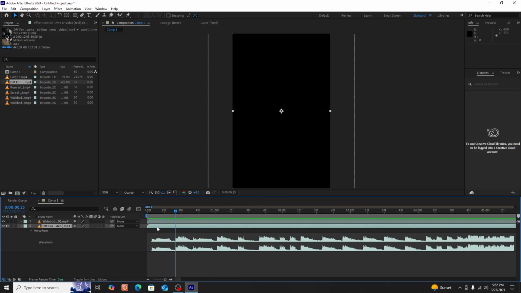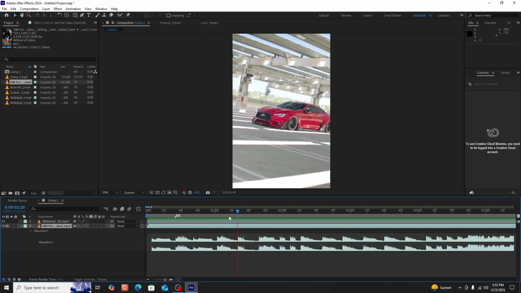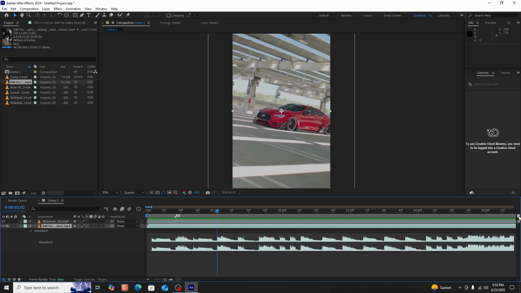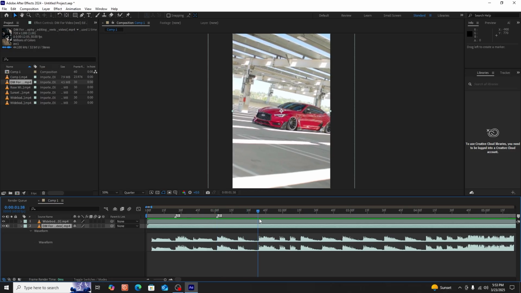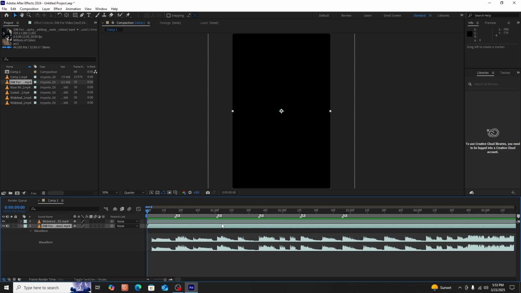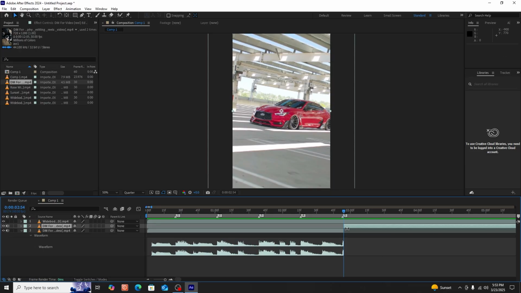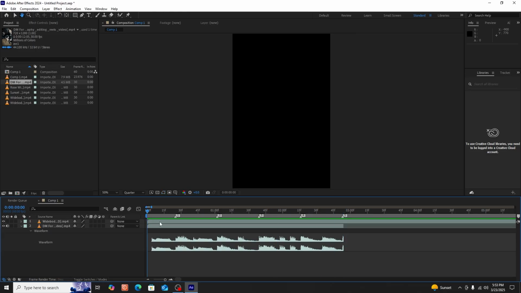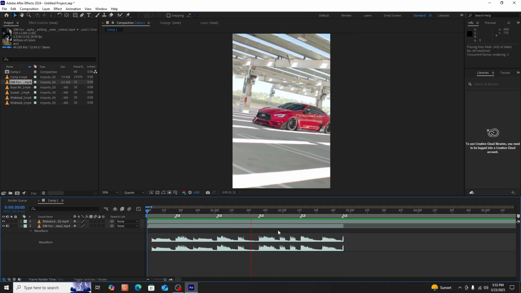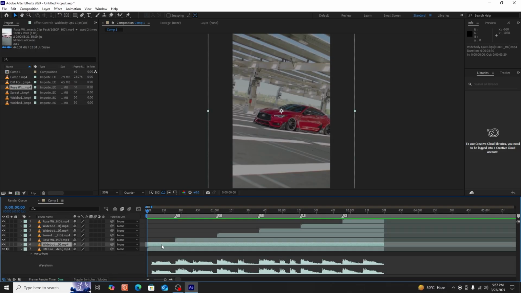Now add the marker where the beat drops. Delete the extra part of the song that is unnecessary. Adjust the video with the audio.